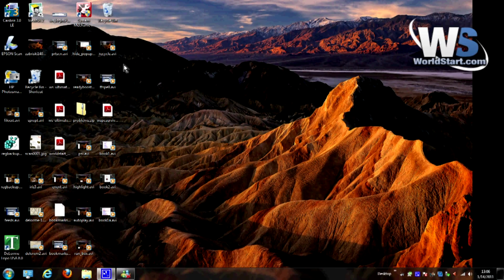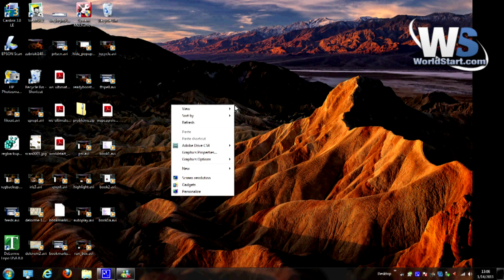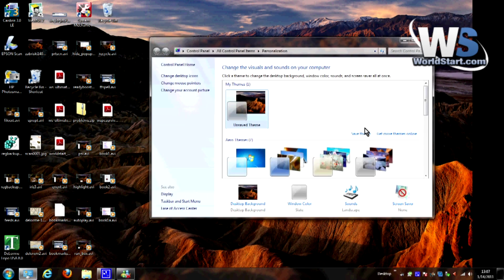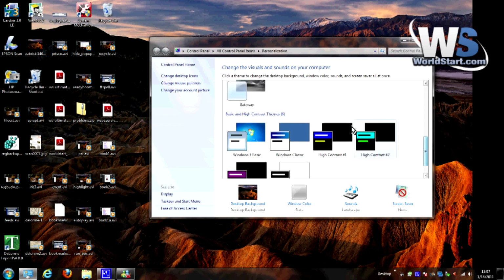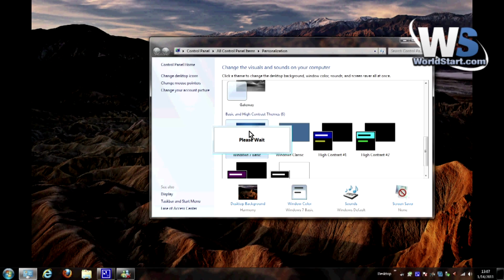So let's go ahead and turn to the computer and take a look. We'll just start out here on the desktop, and the first thing you want to do is change your theme to a theme that does not use Windows Aero, which is the fancy name for the visual settings that Windows now uses. To do this, you're going to right-click on the desktop, and go to Personalize. Once it opens up here, it says right here, change the visual and sound on your computer. And all we need to do is go down here to the Basic and High Contrast Themes. If we choose Windows 7 Basic, that's pretty much all there is to it.